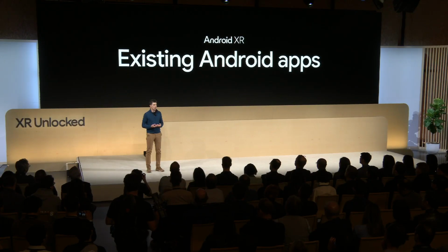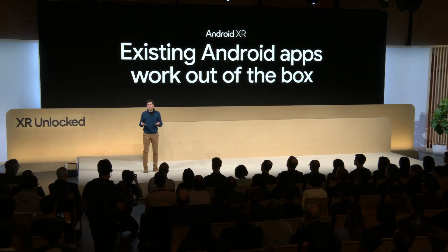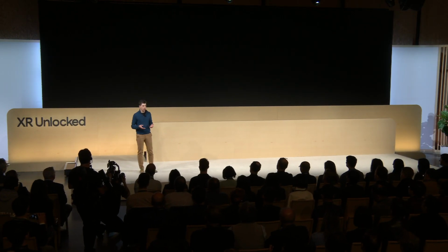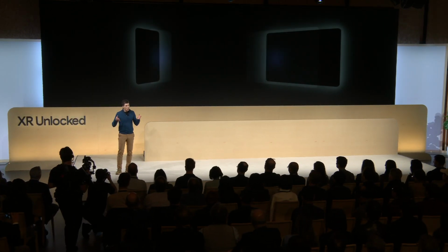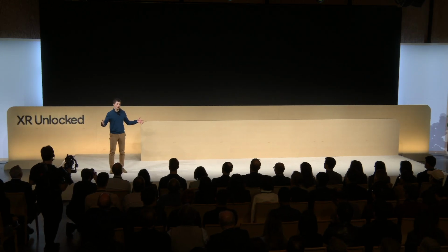Now, you're probably wondering, how does this all work with existing apps and games? They'll be available on Android XR out of the box, and your existing compatible apps can work without any additional effort. They work on the small phone screen, the large tablet screen, and now the infinite XR screen.